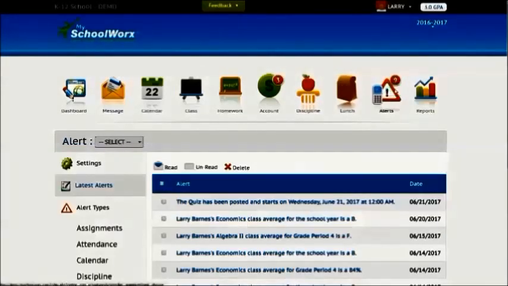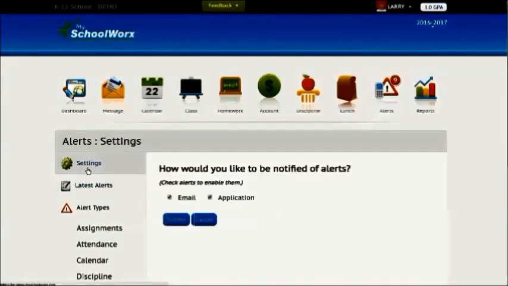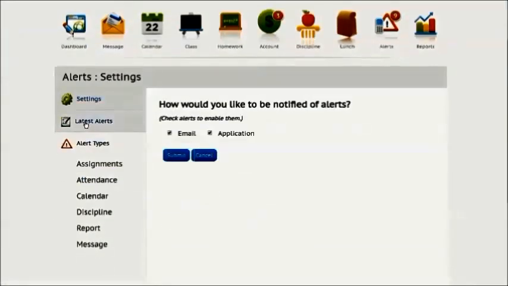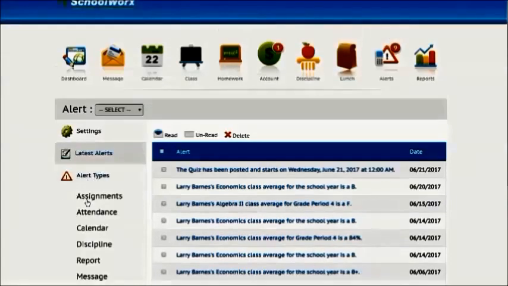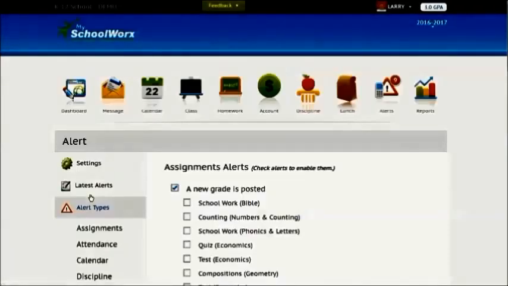Next section is alerts. This should already look familiar to you. This is where you do your settings to say how you'd like to be notified of alerts, either email or through the application. Here's all the latest alerts that is currently associated with Larry. And down here is where you configure what kind of alerts you want to receive.